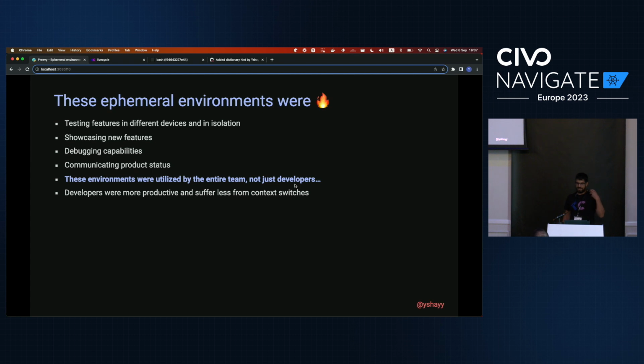We started testing these features in different devices in isolation, basically everywhere, because we had these public URLs available for everyone. It was used for showcasing new features. We can debug features that are not yet in production, but we can try them. It was used for communicating the product status.